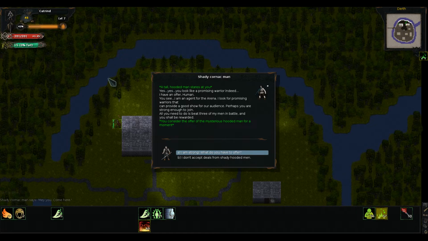A tall hooded man stares at you. Yes, you look like a promising warrior indeed. I have an offer, human. You see... I am an agent for the arena. I look for promising warriors that can provide a good show for the audience. Perhaps you are strong enough to join. All you need to do is beat 3 of my men in battle, and you shall be rewarded.